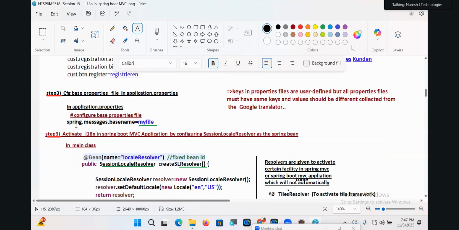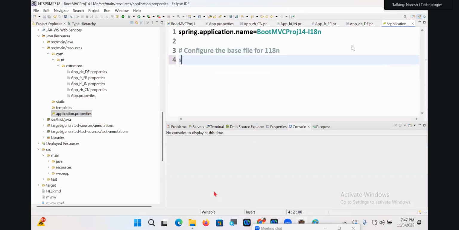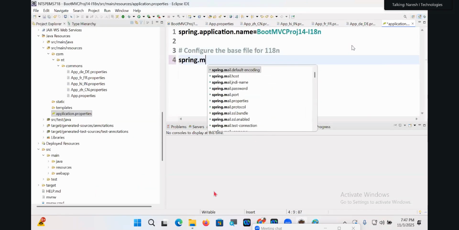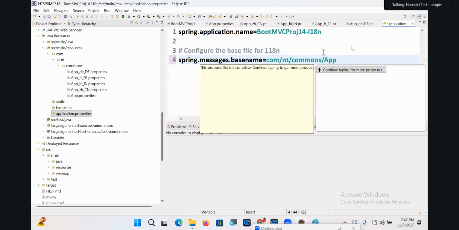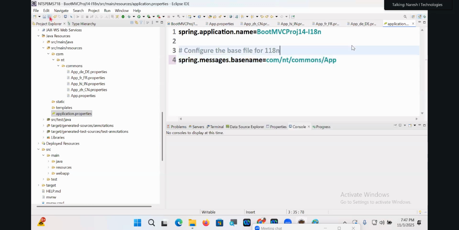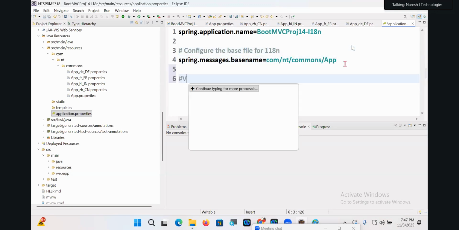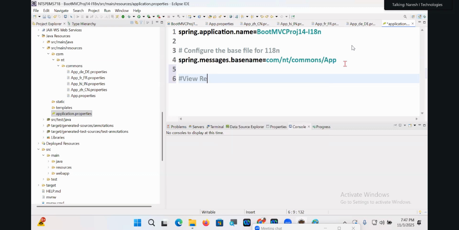See, there's a key named spring.messages.basename, with the value com/nt/commons/app. Yeah, fine. I have to configure the view resolver as usual, guys.